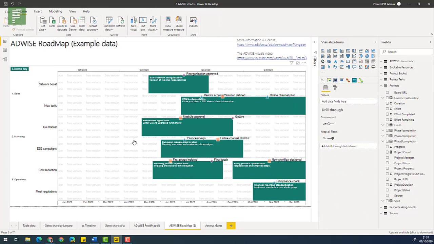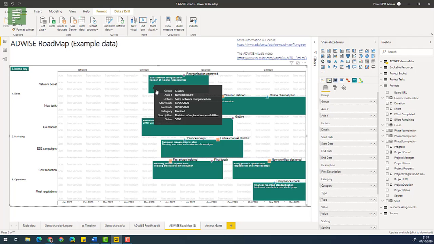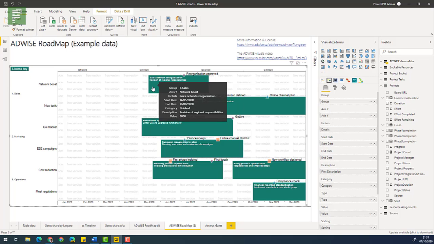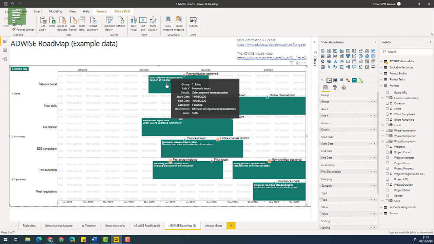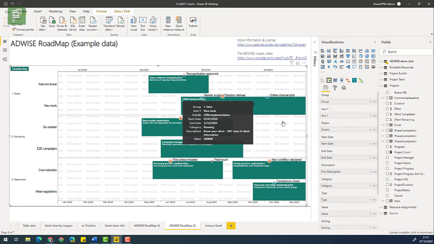So here is a full-fledged version of their demo data, and what you can see if I hover over, I can see that I'm in a sales group kind of project, and I'm doing the sales network reorganization, and it has something to do with a network boost. So how I envision this is that this is a portfolio, this is a program, and this could be a project. So the detail actually is the project.